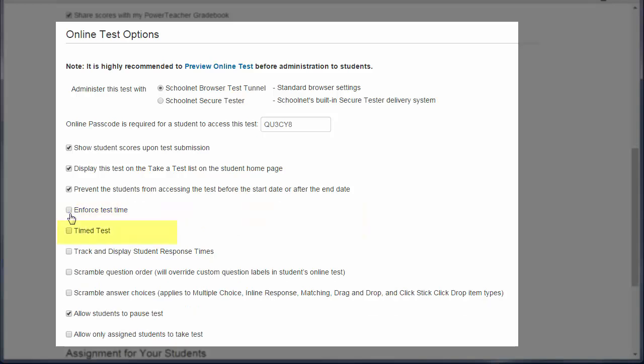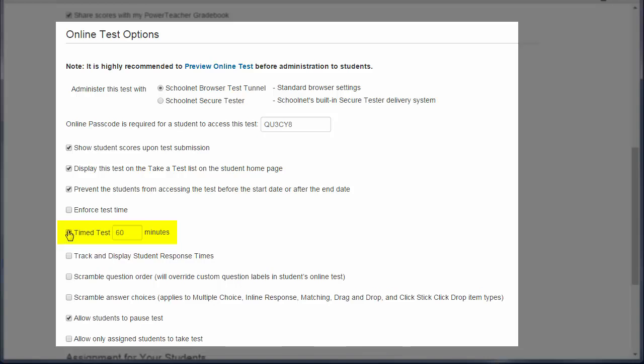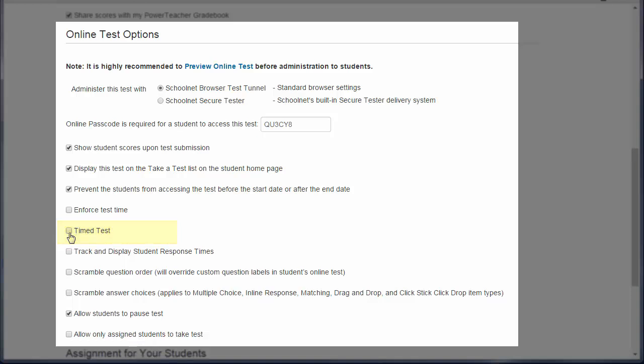I'm going to uncheck that. If it were a timed test, I could say, for instance, this is a 45-minute long test. And what will happen is any student who has not completed the test after 45 minutes, the test is automatically submitted with whatever they have. I'm going to turn that off. I can also track and display student response times. That's important in using the test administrator's dashboard to see live what students are answering as they're taking the test.